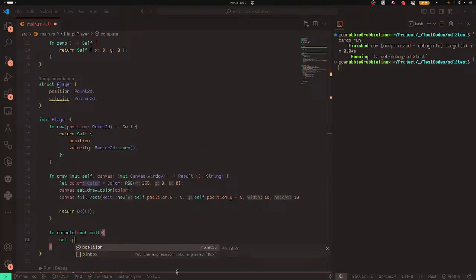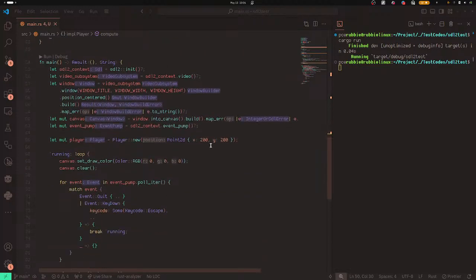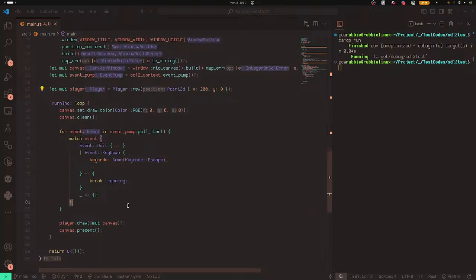So something called self.position.y. We're going to add, let's say, 1. That's basically it. I'm going to put this at the top of the screen so we get a better view. Set that to 0. And then I'm going to call compute right here just before we draw. Compute.